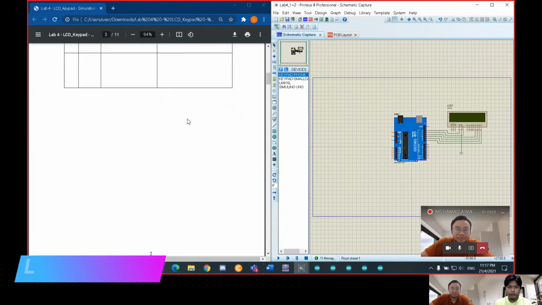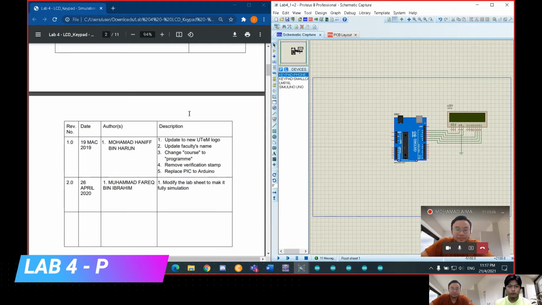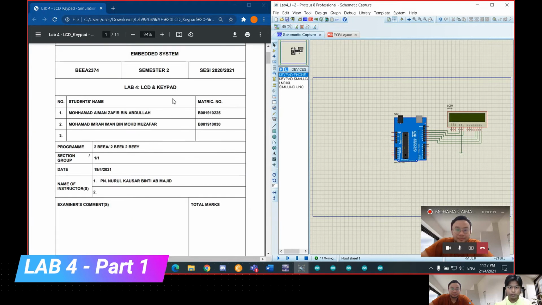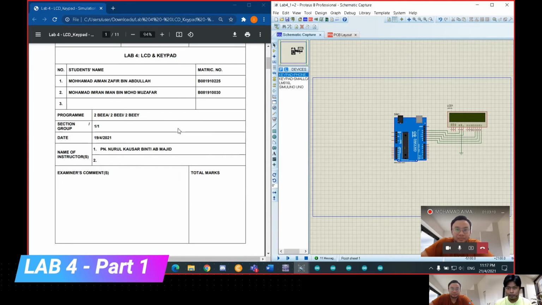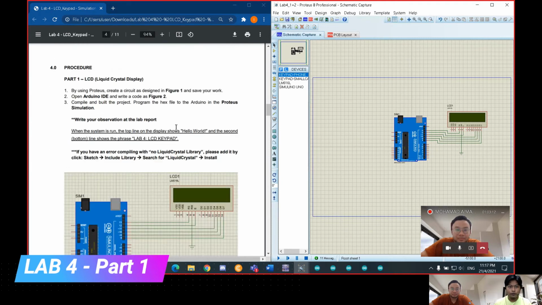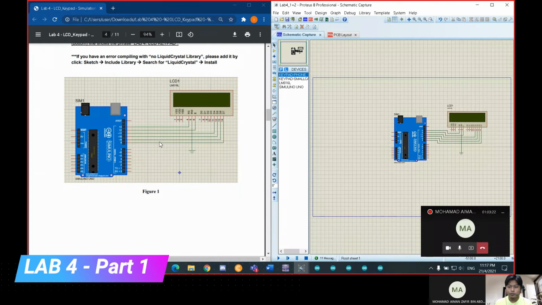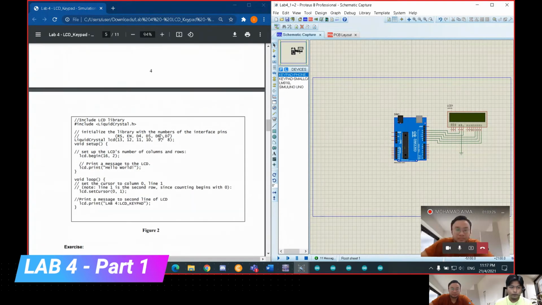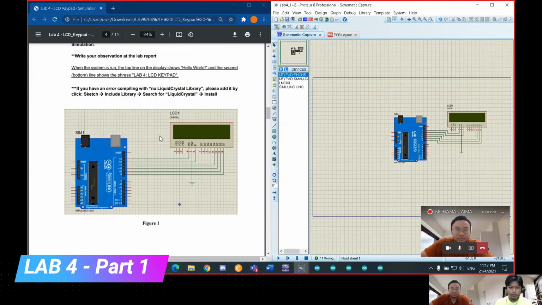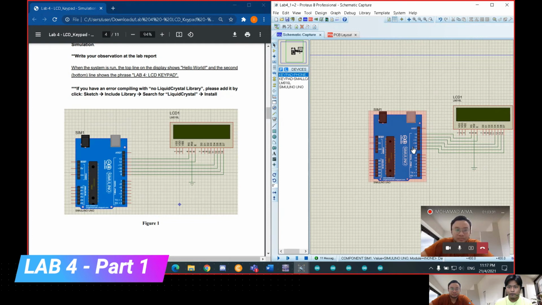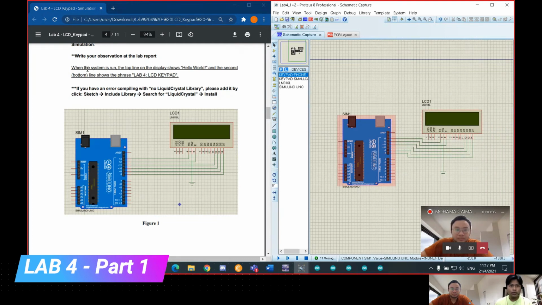Lab 4 asks us to do the simulation of the LCD and keypad using the Arduino. For part 1, we have to develop this circuit as in figure 1, and then put the given coding below the figure into the Arduino. For the observation, we should see the system.